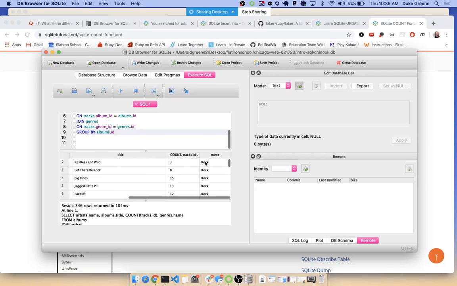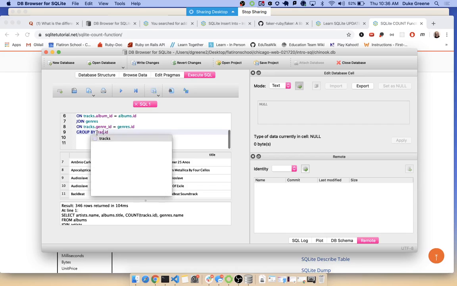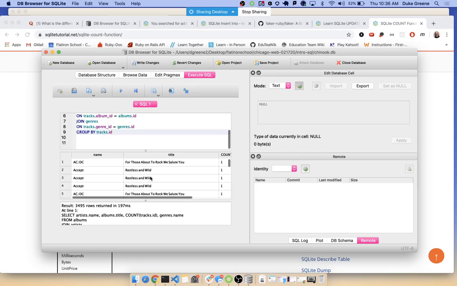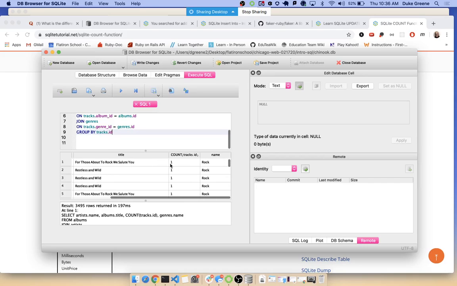So even if there were probably mixed genres on some of these albums, what I think is happening is, since we're grouping by albums.id right now, we're not seeing specific track genres, right? But if we grouped this by tracks.id now, I think we'd start seeing the album name repeated, right? But now each track gets its own genre. Yeah, now we have For Those About to Rock, We Salute You.